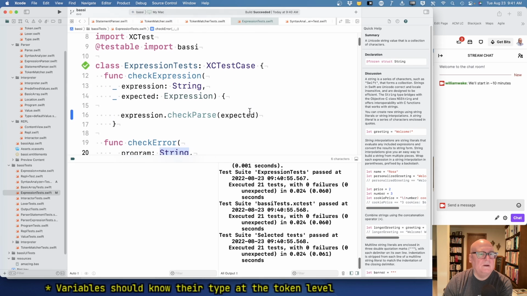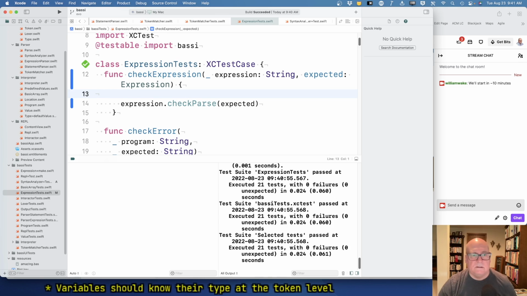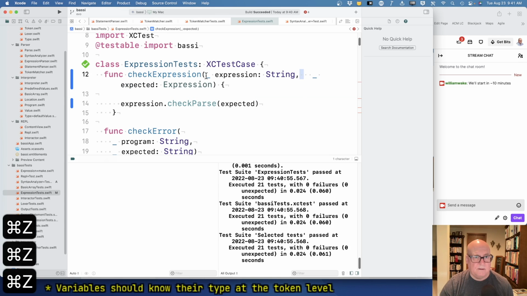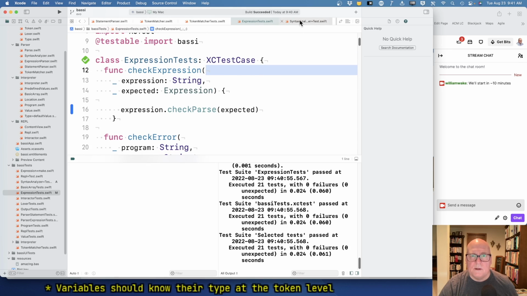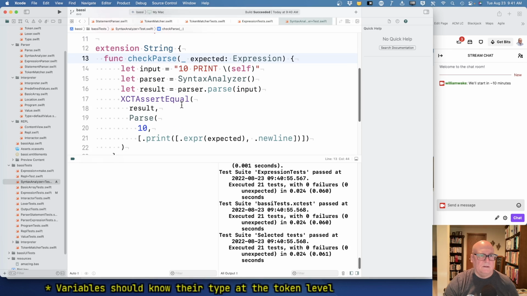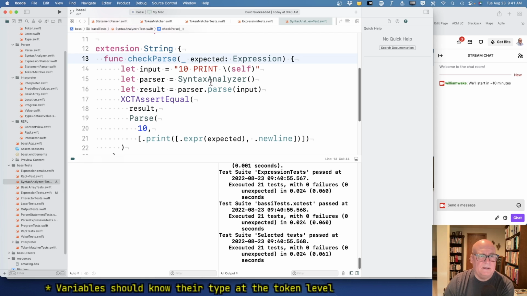Okay. Can I? Yeah. I don't know if that's better or not. Yeah. Okay. All right. I think it's okay. It felt weird to make it on syntax analyzer because we don't really have one around at that point. We really are starting from the strings and checking that they get the right parse.